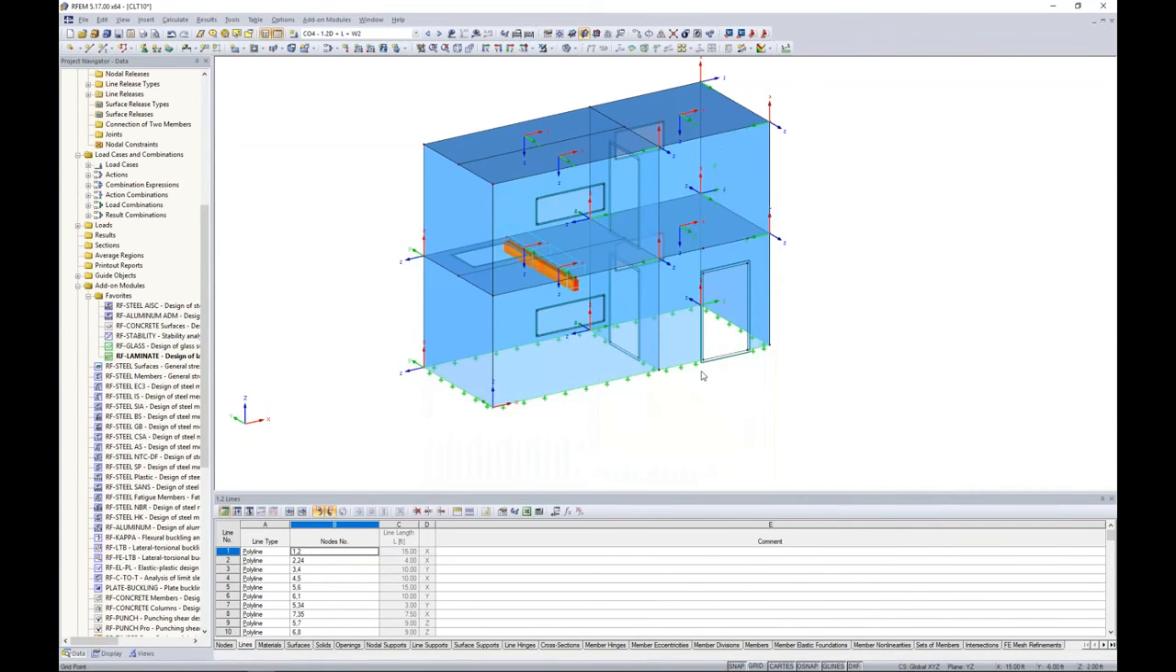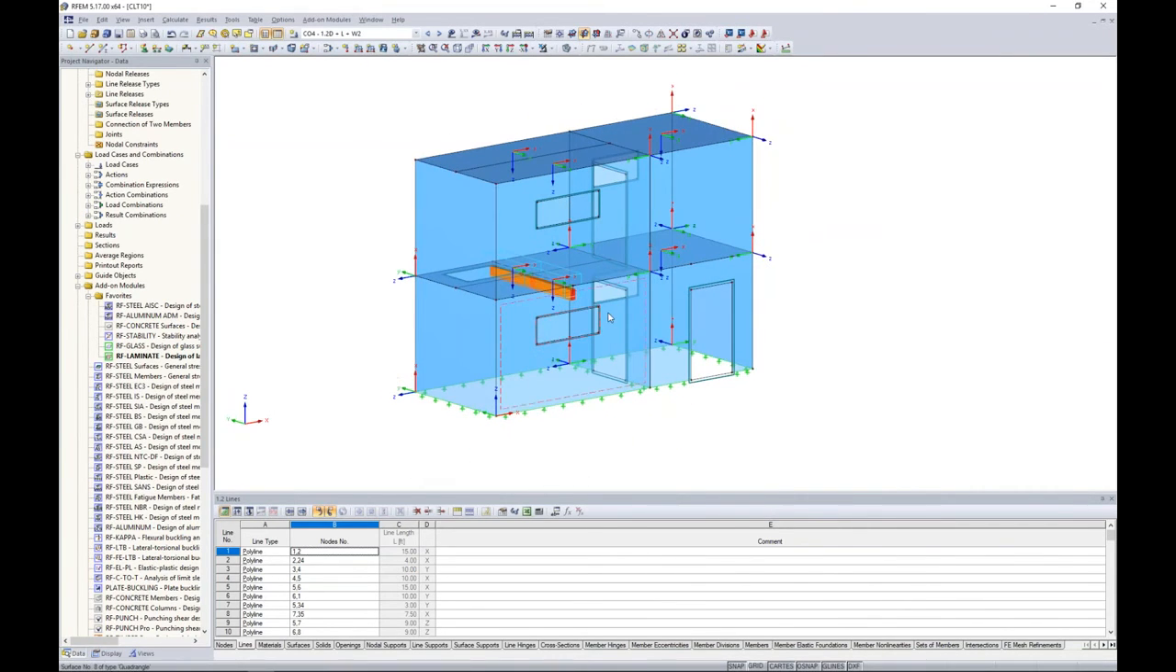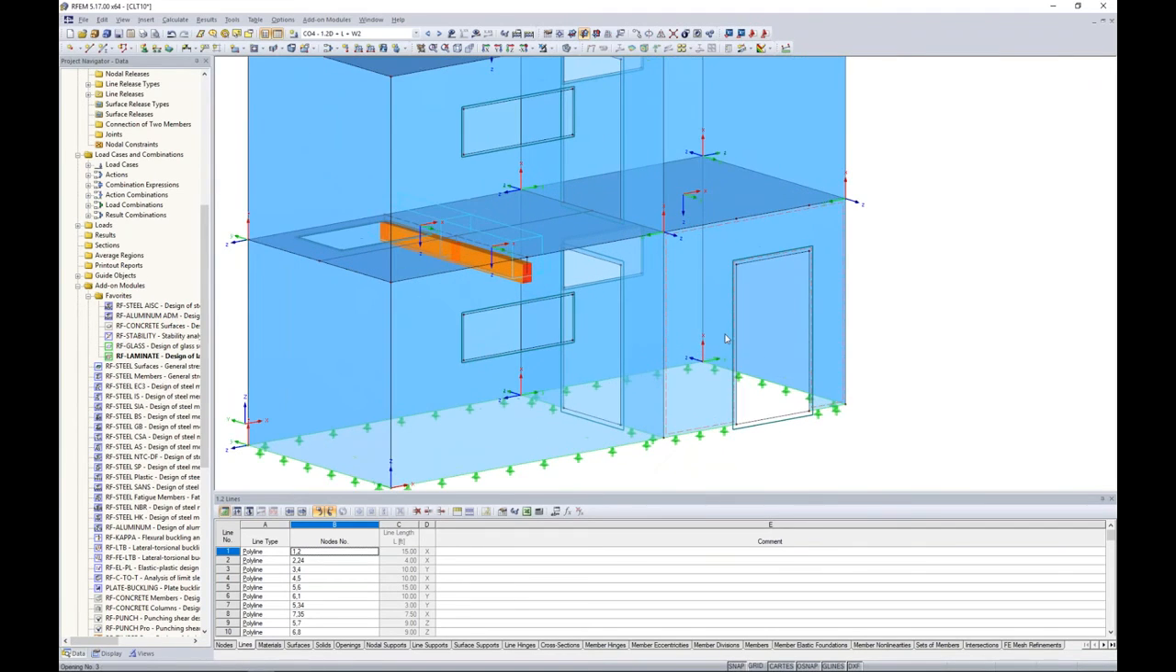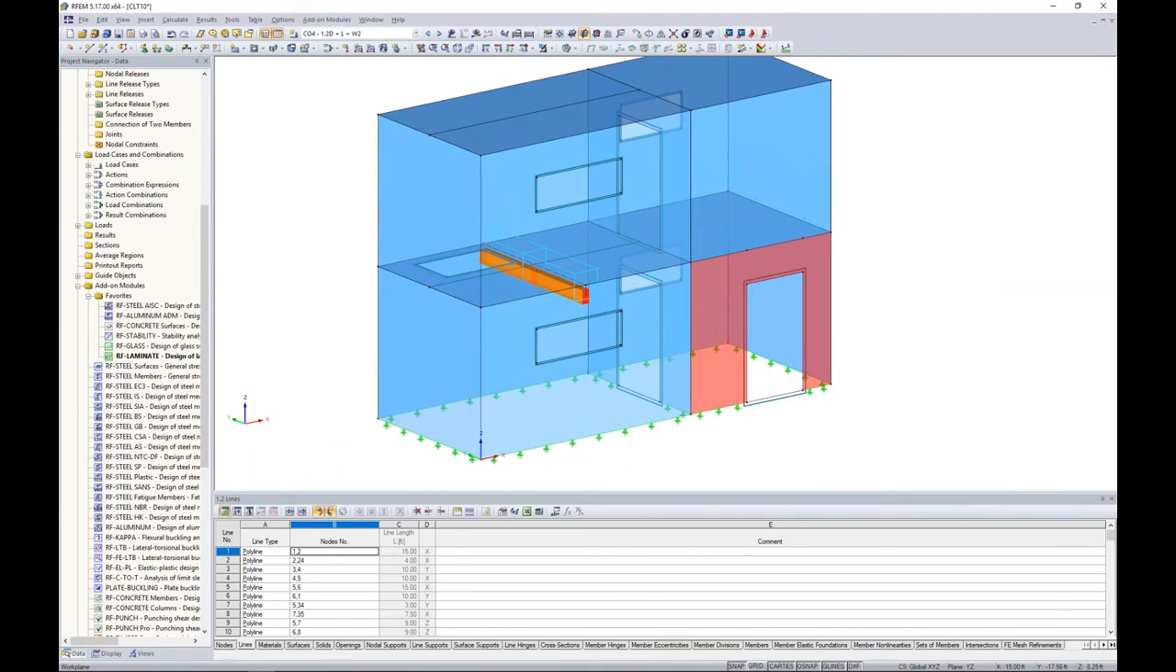I click OK once again, and now all of my panels are facing in the vertical direction with the local x-axes. So the strong orientation is now taking on those gravity loads. Incredibly important in terms of which orientation our panels are facing.